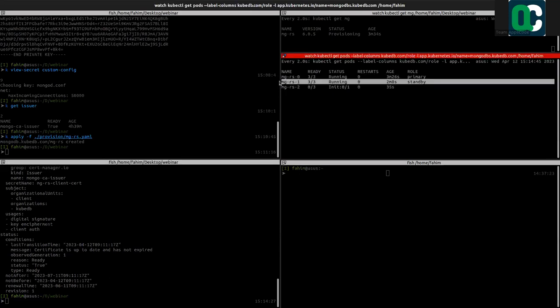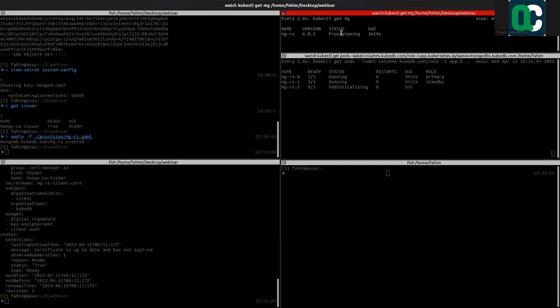As we can see, the second pod is now in running phase, and the role is changed to standby. Also, the third pod is now coming up. It will also assume the role standby. Our MongoDB status is still showing provisioning. When all of the pods are ready and our health checker succeeds, this MongoDB status will go to ready state.